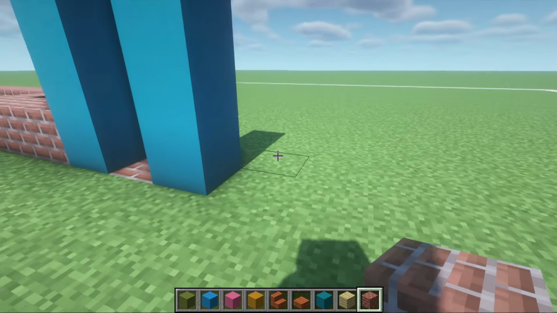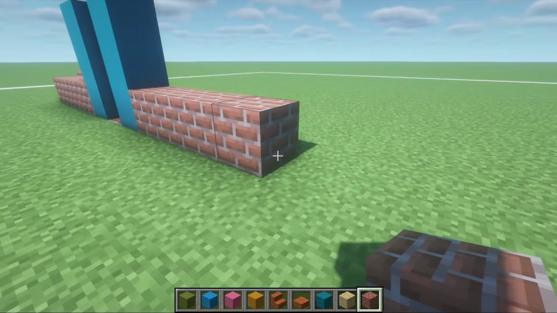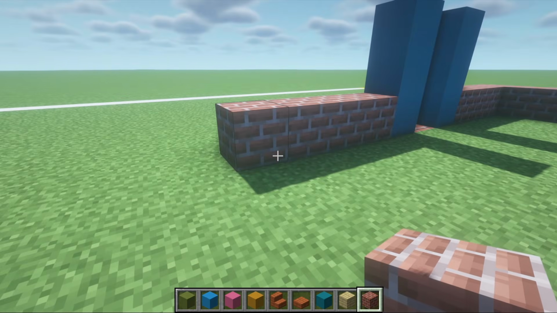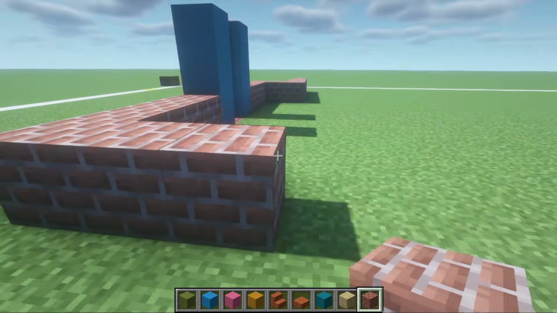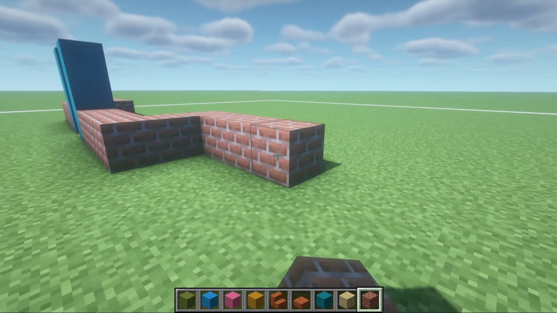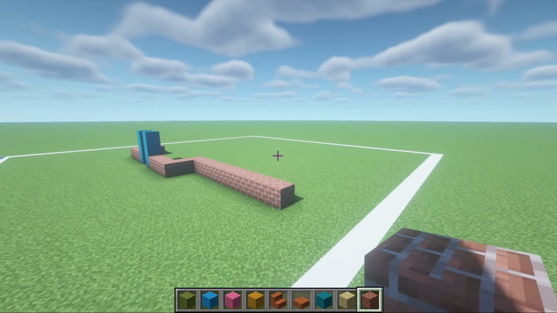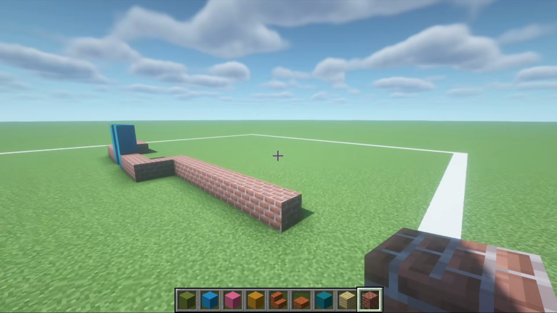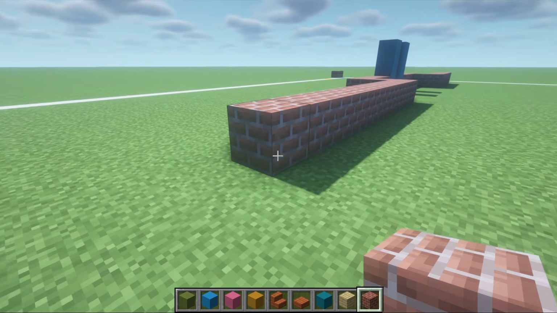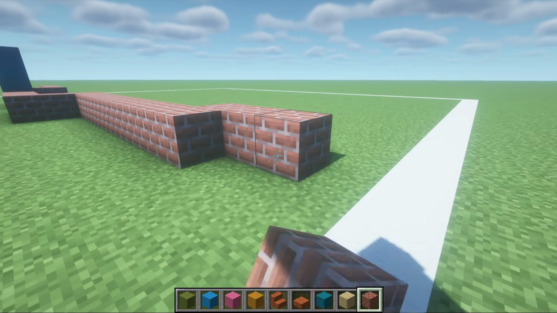We want to extend right by 4 using the bricks. 1, 2, 3, 4. Extend back by 2, 1, 2, and then extend to the right by 9. 1, 2, 3, 4, 5, 6, 7, 8, 9. Just like that. Next, we are going to extend that 9th block back by 1, right by 2, 1, 2.